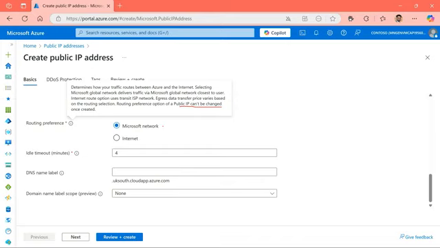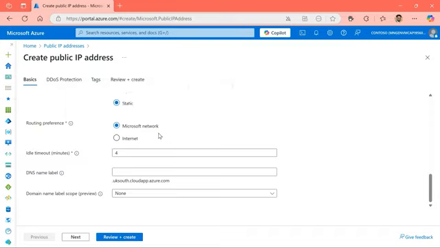You need to define if you would prefer Microsoft using their backbone networks to go as close as your end user before the traffic travels to them, or would you like this traffic to be traveling over the internet? Again, that comes down to your preference and your requirements for the solution that you're working with. For now, we'll leave it as Microsoft Network. Again, you can change that on your need.